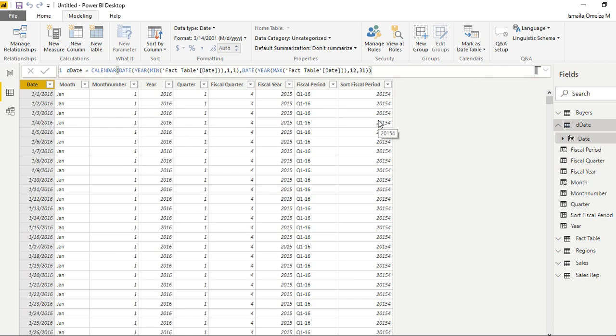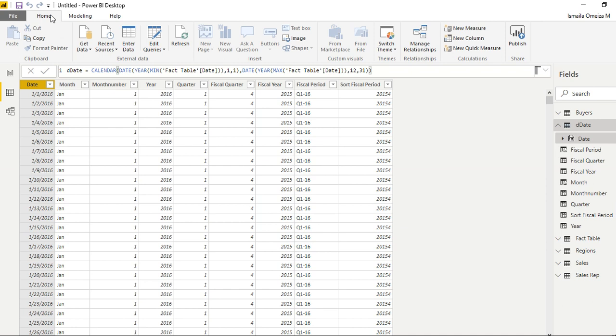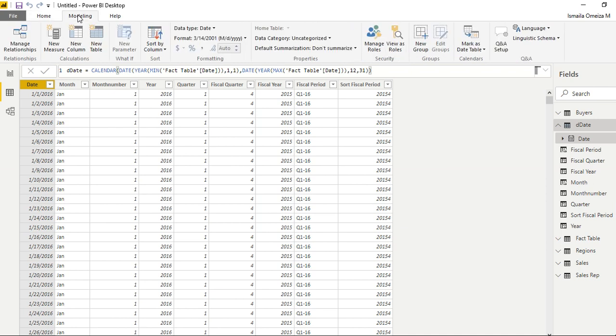You can just go to mark. You're in your Home tab, so you have to come back to Modeling and go to Mark as date table. So you click on Mark as date table. Just click on that, give it a little time, and it's going to come up.